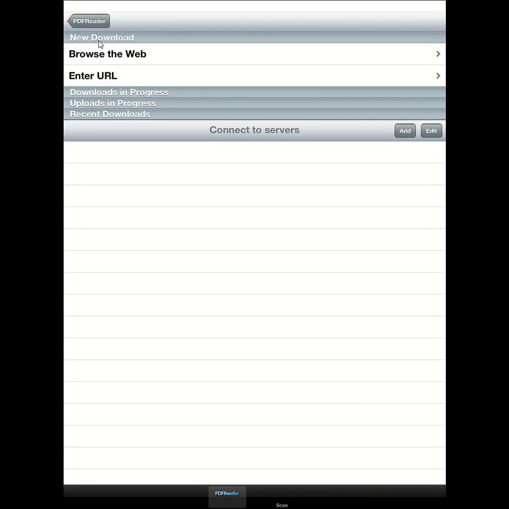And if you have any downloads in progress, it'll show you any of those. Or if you're uploading to the cloud or somewhere else, it'll show you what you're uploading. And you can connect to individual servers if you know a server to connect to.